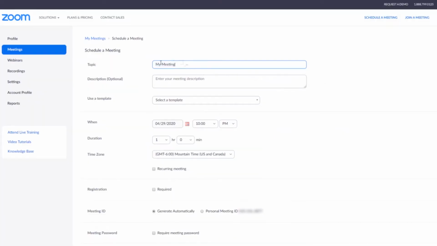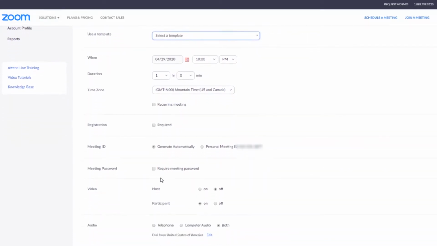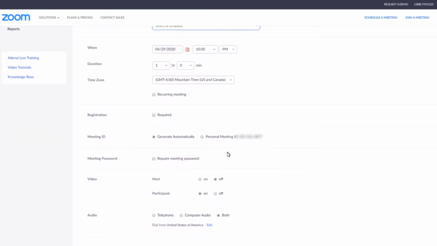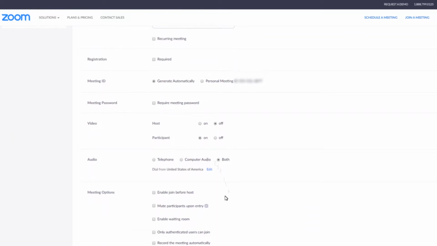All right, let's look at scheduling a meeting on the Zoom website. Scheduling on the website is very similar. Same idea, a topic. You can enter a description for your meeting. You can use a template, which is a convenient way to store polls and other information about the meeting so that you can reuse it over and over for multiple meetings. Date, time, time zone, all similar, requiring someone to register or authenticate. Personal meeting ID, requiring a password, video on and off, audio, and so on. Very much the same.